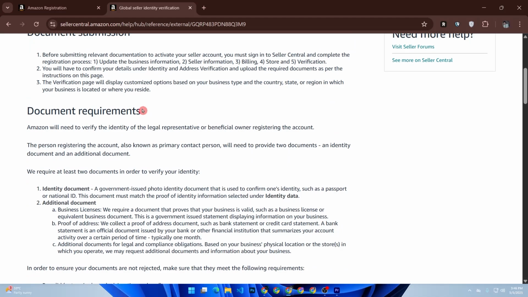Once you submit everything, Amazon will review your account, usually within 24 to 48 hours. You will get an email once you are approved. After approval, log into Seller Central. Go to inventory, add a product, and start creating listings. You can also set up your storefront, upload your logo, and create categories.